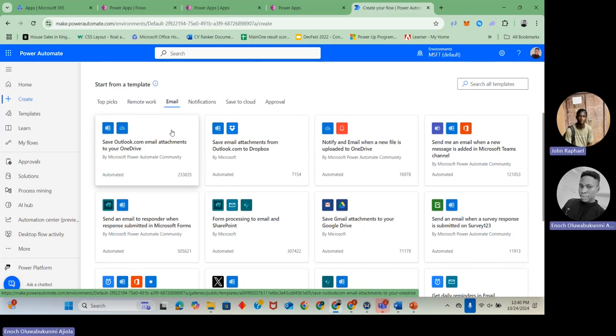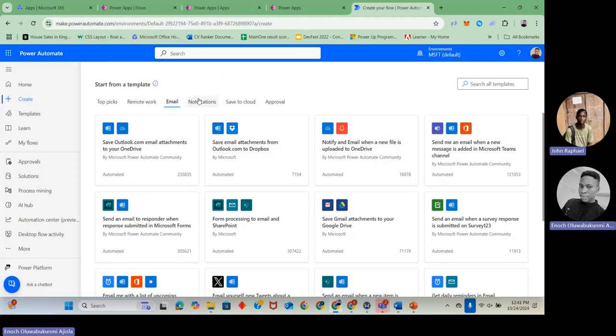So there are different flows that you can play around with for that particular tool that you want to use. So Power Automate allows you. Okay, yeah, great. Thank you so much. So there are different flows that apply to different things. Like this is notifications now. So once you click on notifications, you will be able to see all the flows that you can play with.